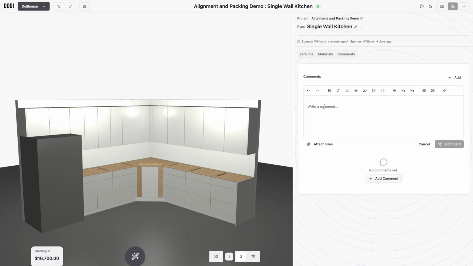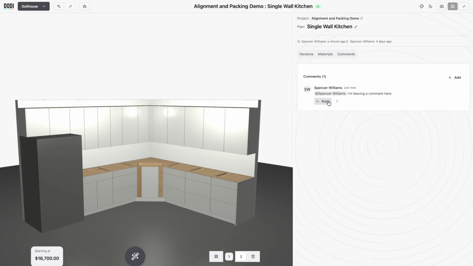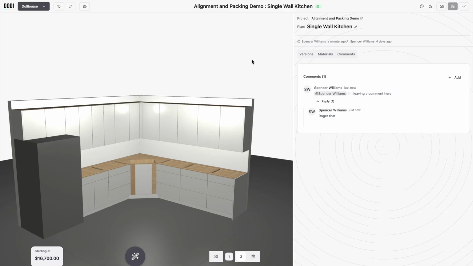You now have the ability to leave comments on your design and reply to other comments. So if I want to tag Spencer Williams, that's me, and just say, I'm leaving a comment here. Then I can also reply to myself and say, Roger that. And it'll appear under this comment. So you can communicate with our team through there.